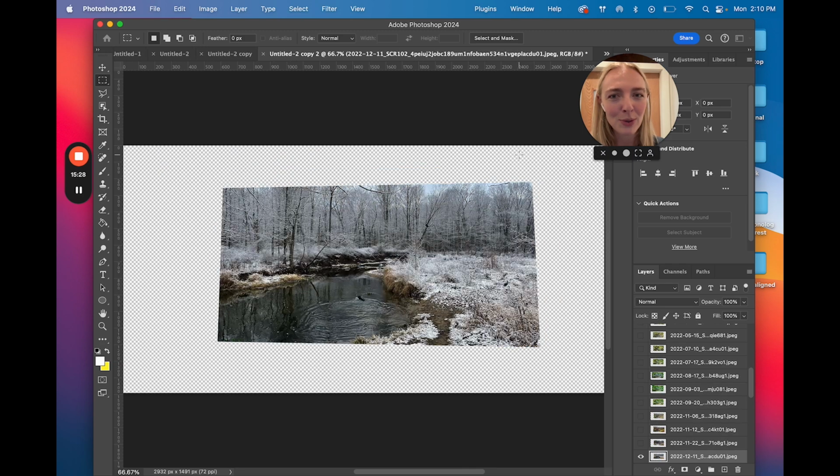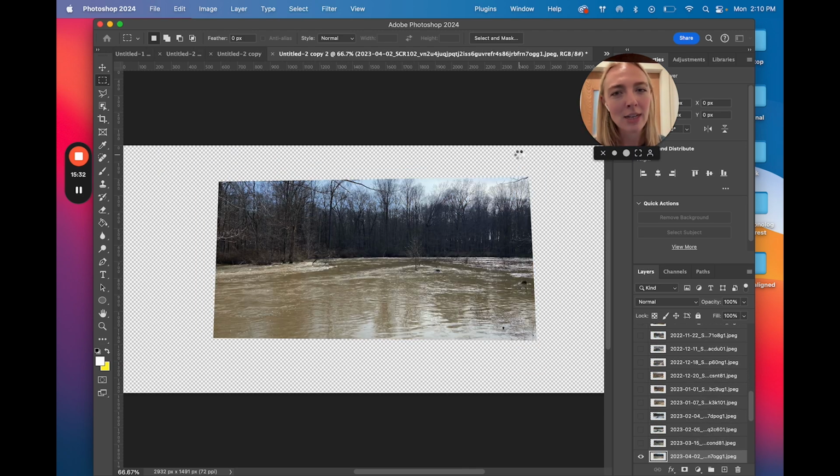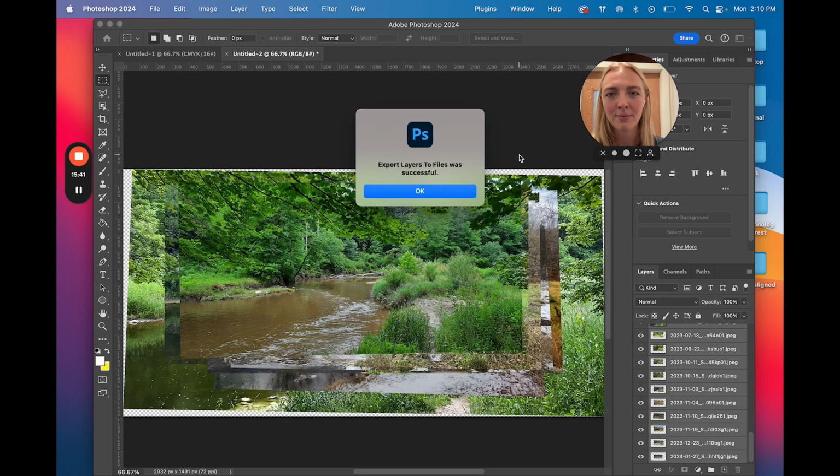I'm happy with this result. I could fiddle with it a little bit more and move images a little closer together if I wanted to, but this also serves my purpose. Great, export layers to files was successful.